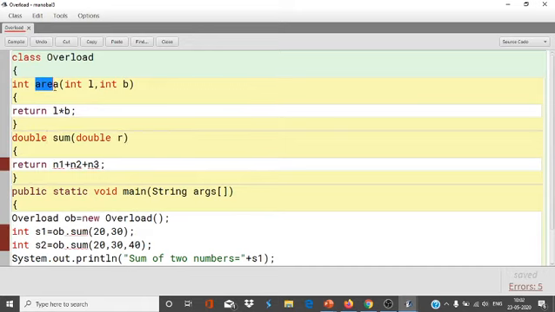See, the name is the same, area. This area is used to find the area of a rectangle, and this area is used to find the area of a circle. Area of a circle, we know, is 22 by 7 or 3.14 into r into r, pi r square, and this is a double because it will return a double value.